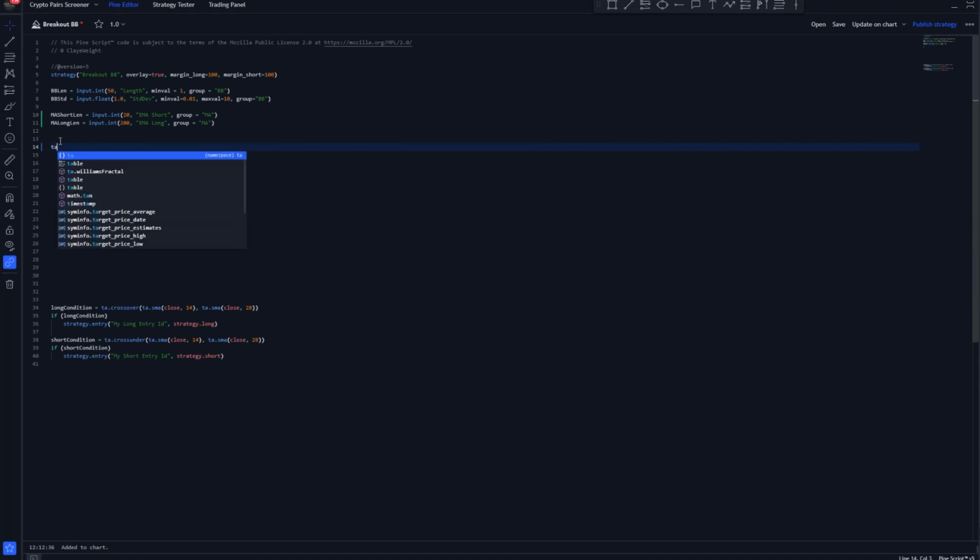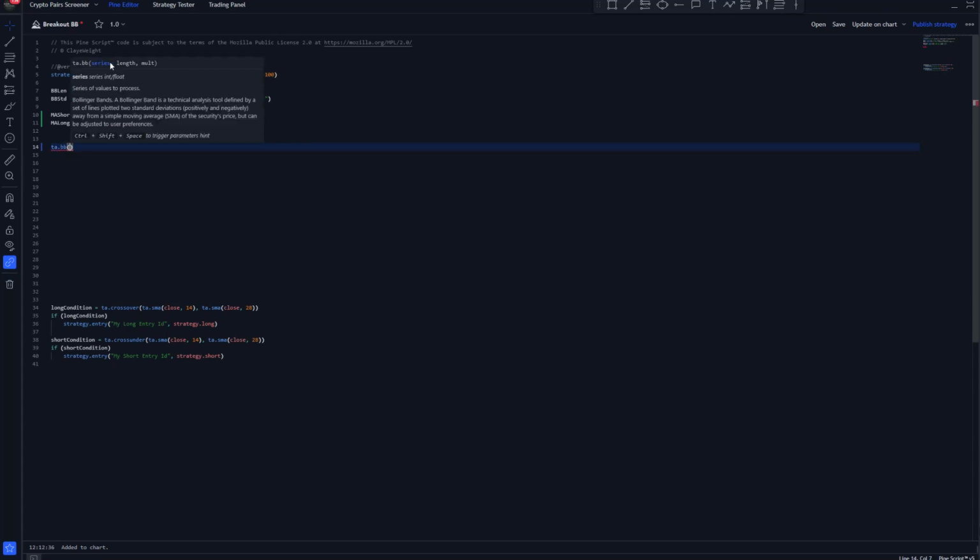So that function is TA for technical analysis, and we do dot. You can see all these different inbuilt technical analysis tools that TradingView has, or PineScript, and we're going to use BB for Bollinger Band. You can see that calling this function, it requires 3 inputs. The series, which we're just going to have as the close. We've got the length, and we're going to use that BB length that we've called earlier. And then we've got this multiplier, which is the standard deviation, and we're going to use BB SDD that we used earlier. And that's it.